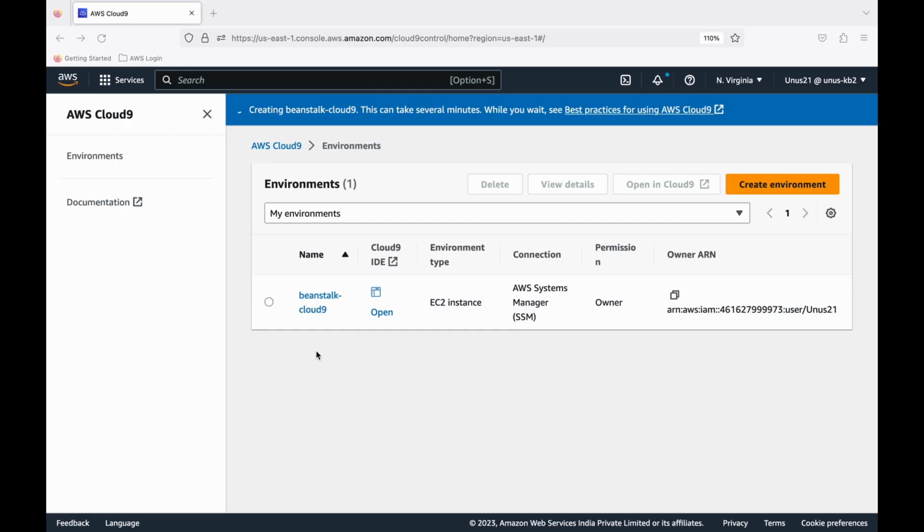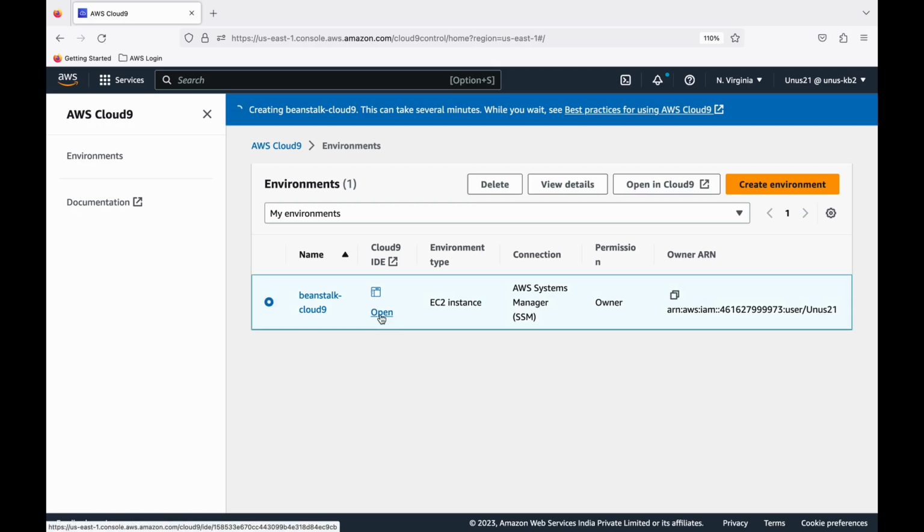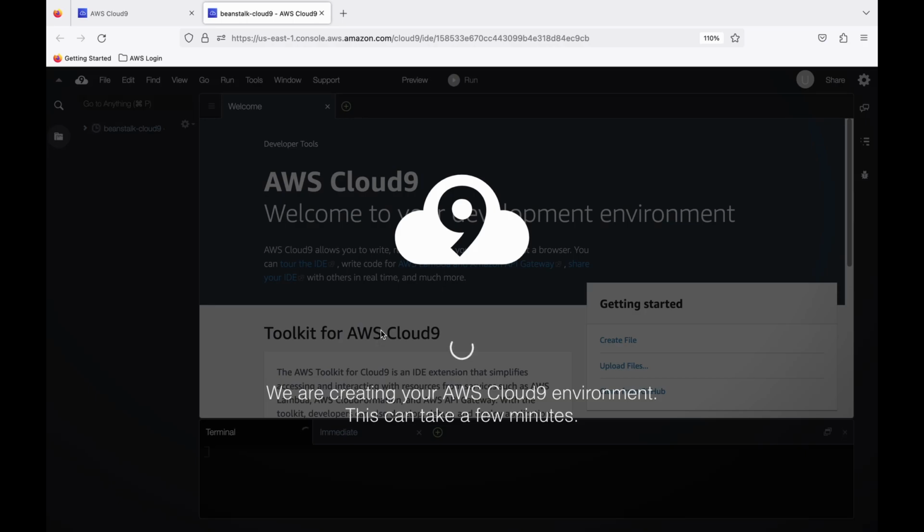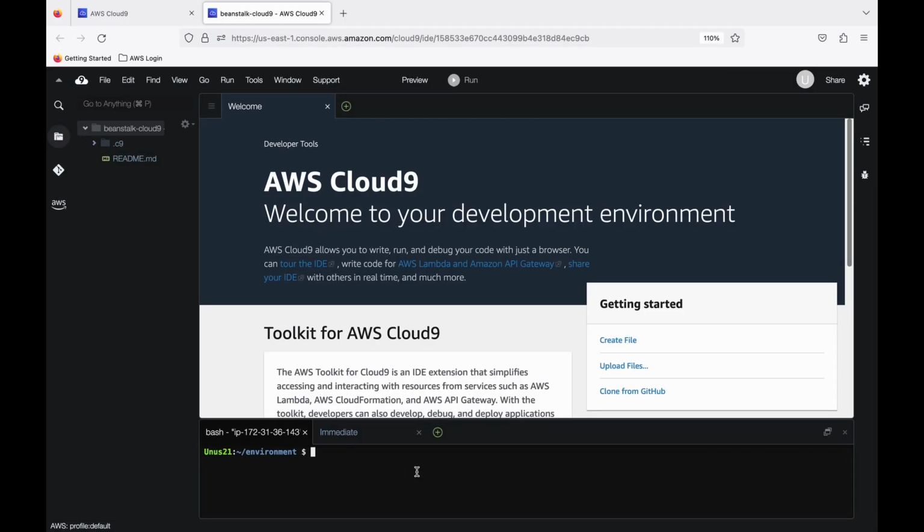Okay, it has created the Cloud9 environment. You can click on open. It won't be ready, it will take a couple of minutes, but let me click on open. Select it, click on open. It will take a couple of minutes. We'll wait till then. Our Cloud9 environment is ready.